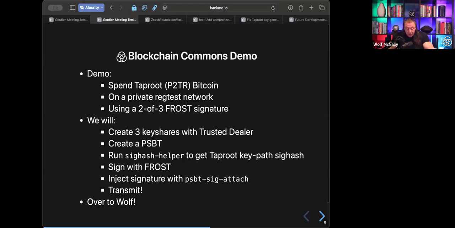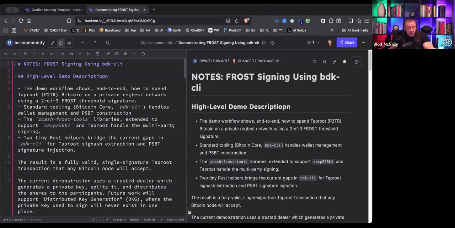I'll be basically following along in my copy of this in Visual Studio Code. So I'm going to share my screen here. Okay, let's pop out Visual Studio and go to the top. All right, here you're seeing the top of the document, demonstrating Frost signing using BDK CLI. There's quite a few steps involved, but they should all be replicable by just doing them in the order that you see here. Some of them I've already done, so I'll skip over some of them.